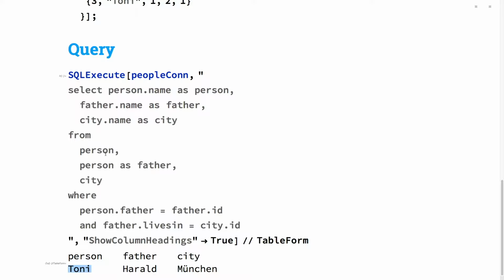Try to explain to a little kid how you would write such a query. What is a join? Easy, a cross product filtered by a predicate.